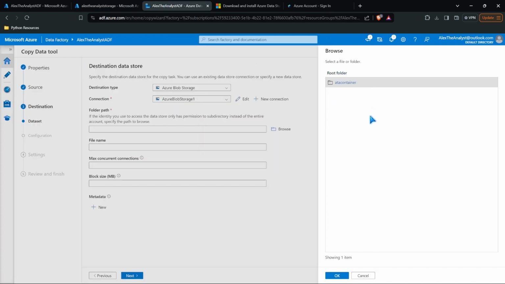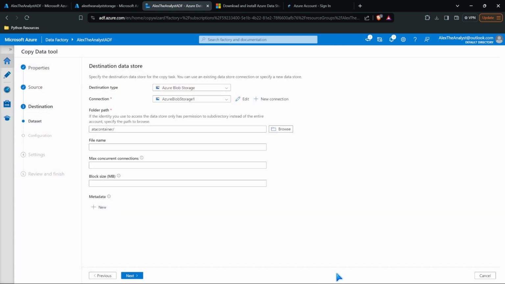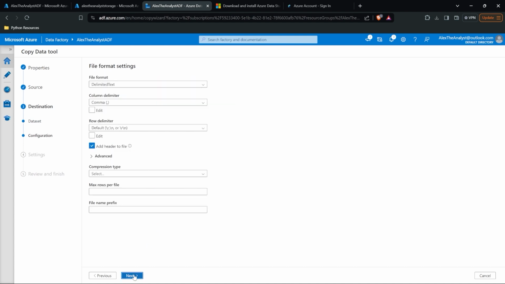If we just come in here and say we want a file, that doesn't really work because we're putting data into something. So we can't put it into a different file. We need to select a folder that we're going to place it into. So we're going to select the ATA container. We're going to select OK. For our file name, we'll call this one SQL Database Output. And that should be good. Let's go ahead and select next.